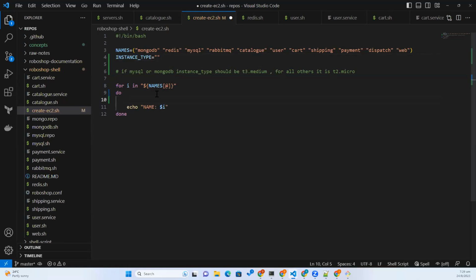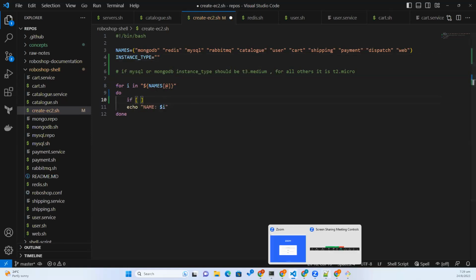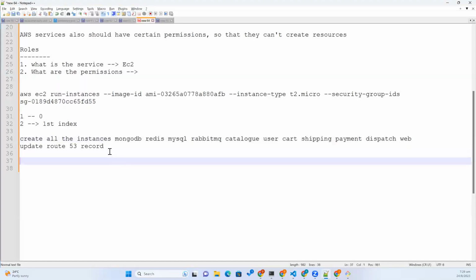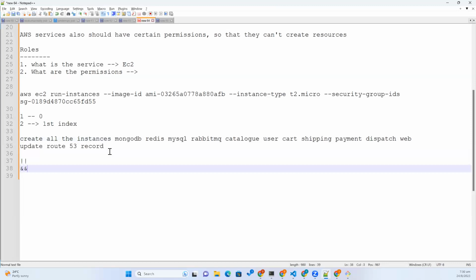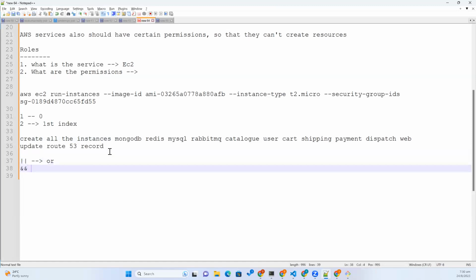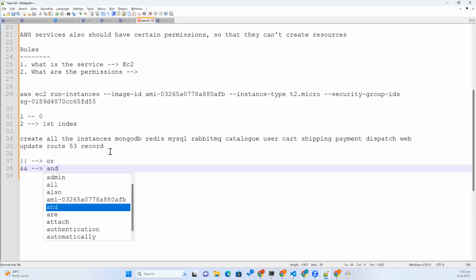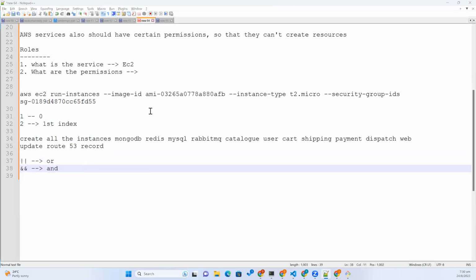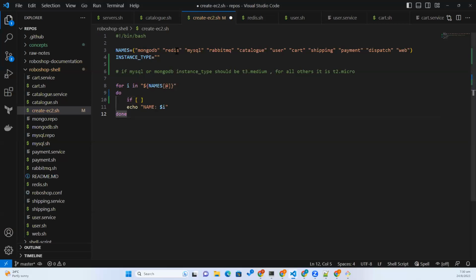So let us take a condition. If, so you know, in programming, the OR symbol is this one, two pipes. And this one is the AND symbol. This is OR. So this is AND. So our condition is the name can be either MongoDB or MySQL. We should create the instance type as t3.medium.